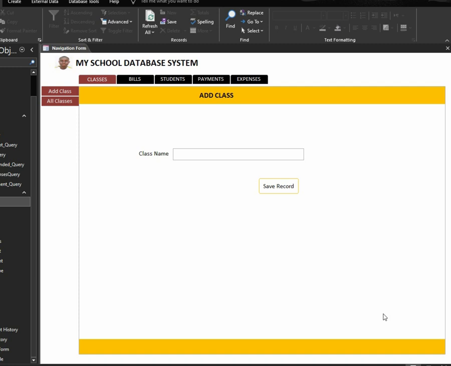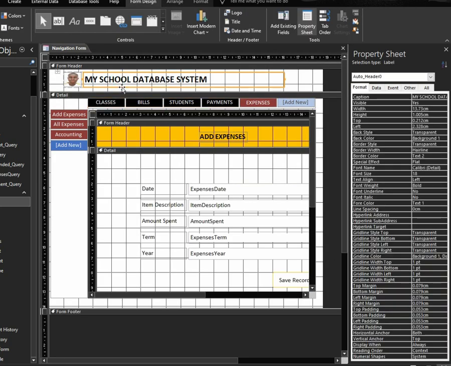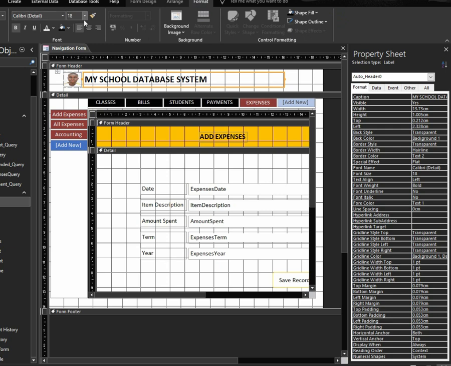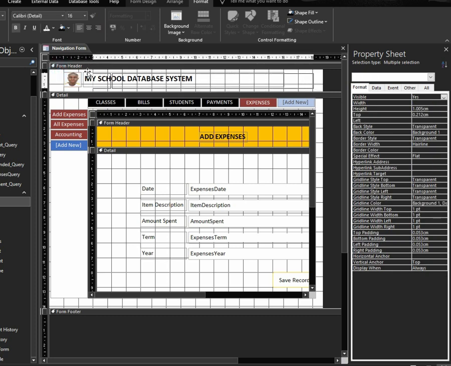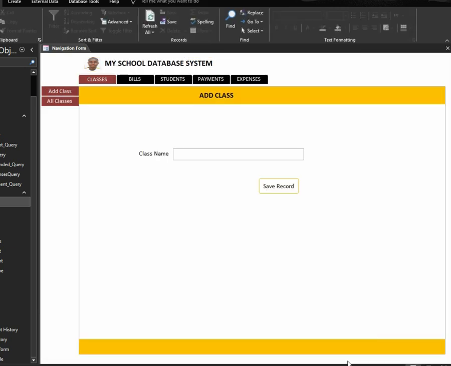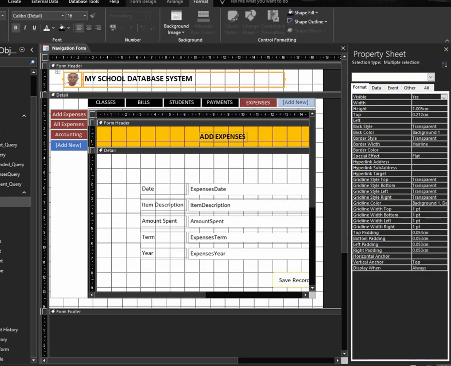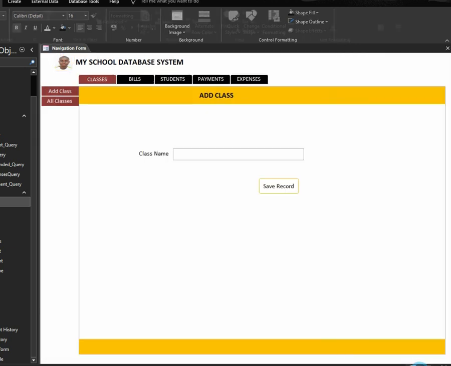But I want to position the name. The name is too big. Let me customize it well. 18 is too big. Let me make maybe 16. 16 will do. And here, let me bring this one closer a bit. Yes, so let's go to the view. Let me undo it and maintain this position. I think this position is okay.